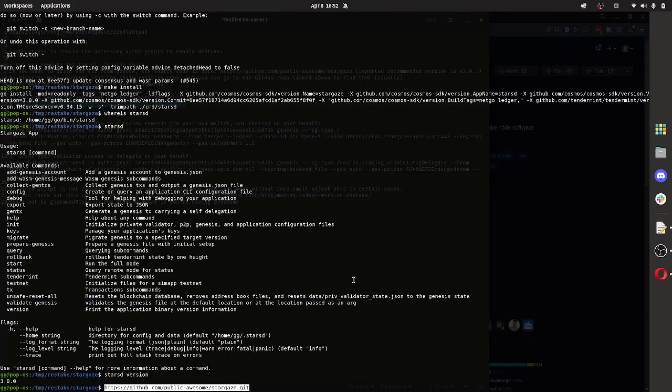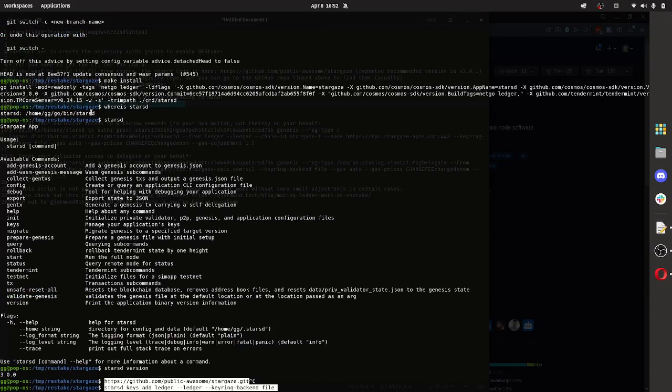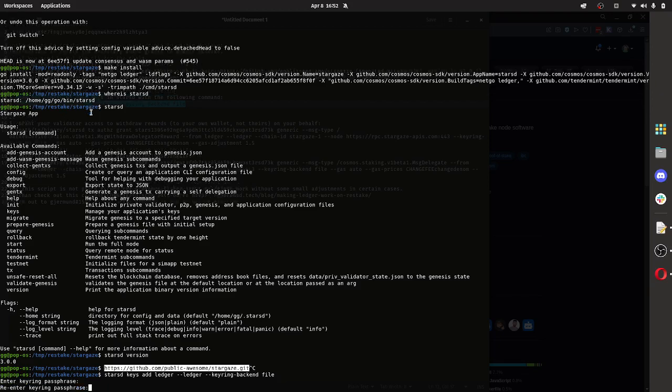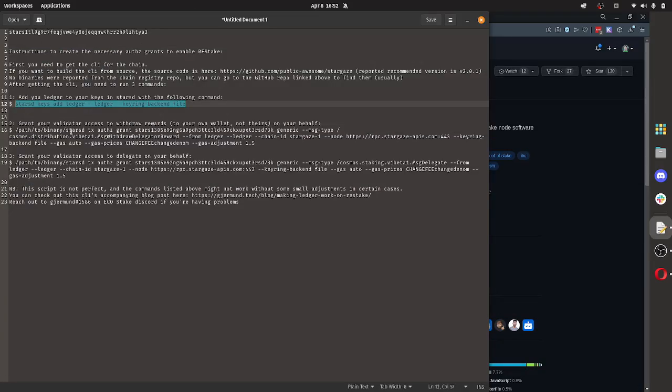And then we can simply copy paste this, and it just adds the ledger's public key to the keyring here. When I click this, you'll have to go to your ledger device and it will ask you to add the address. So you just have to do OK on that and then type in a password for this keyring, and it's added.